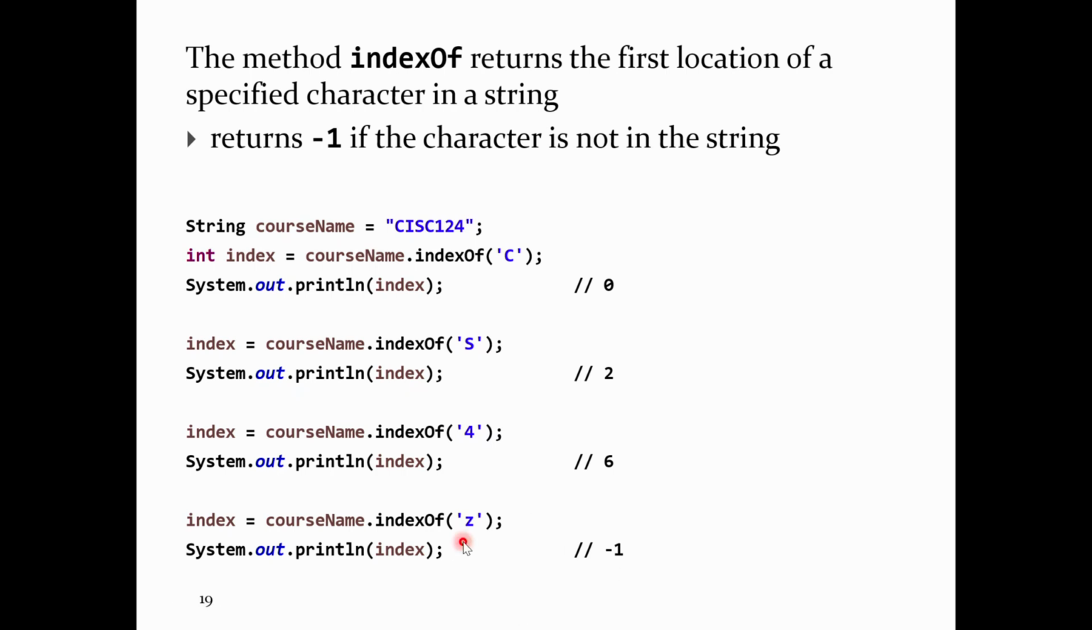And if you ask where is the Z or any other character that's not in the string, you get back -1. So you can use index of to test if a string contains a character, and look to see if the value returned by index of is equal to -1. If it's negative, it's not in the string.